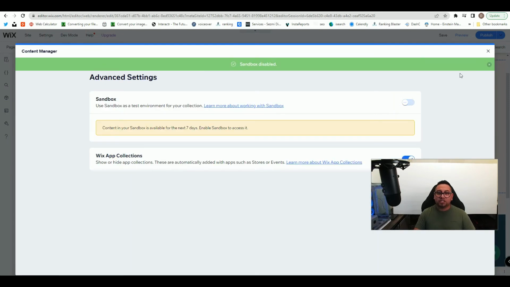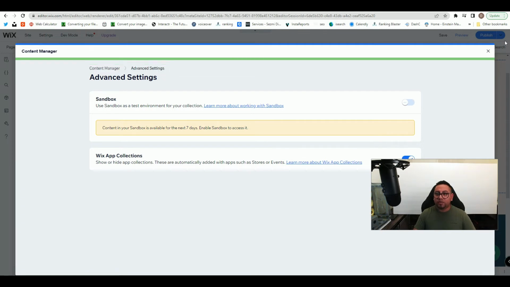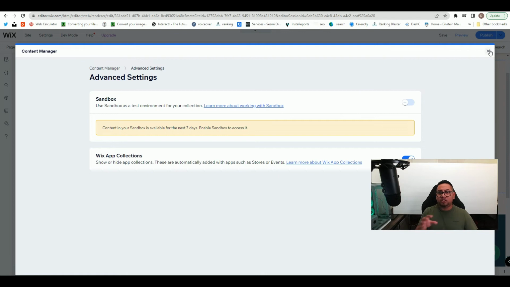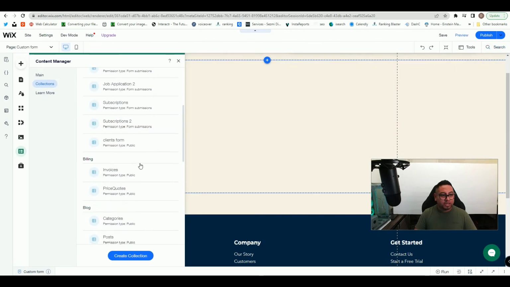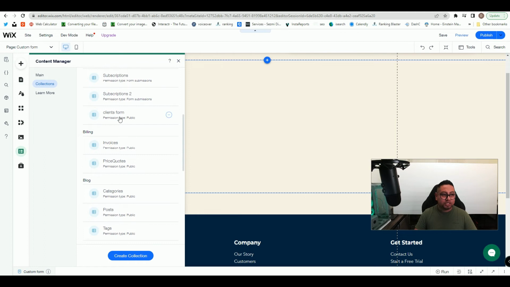The reason is we're not going to be using sandbox. We want everything to be automatically added, so we don't have to be moving the sandbox into the live. So again, just ignore this step if you don't have sandbox turned on. So we added the collection, which is client's form.